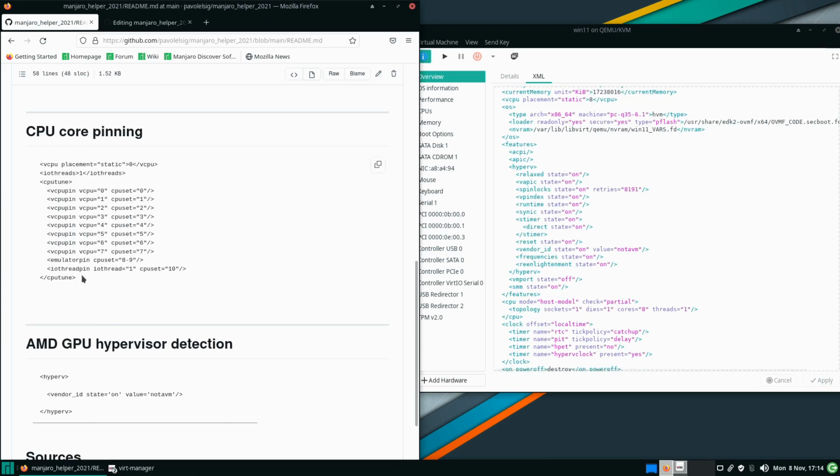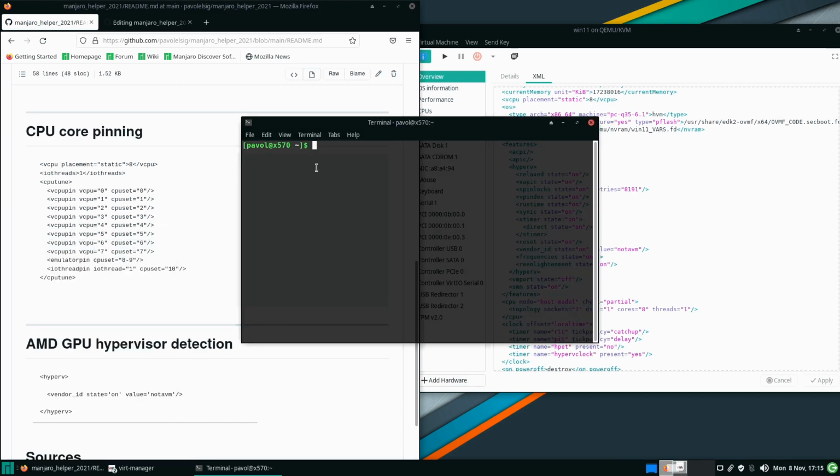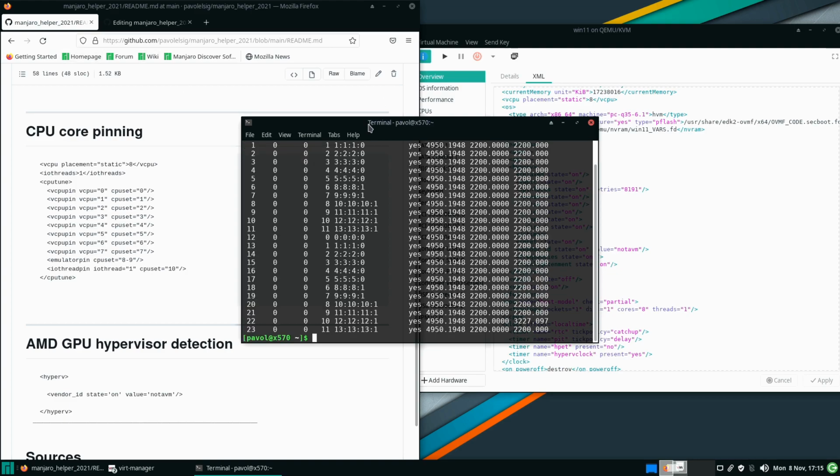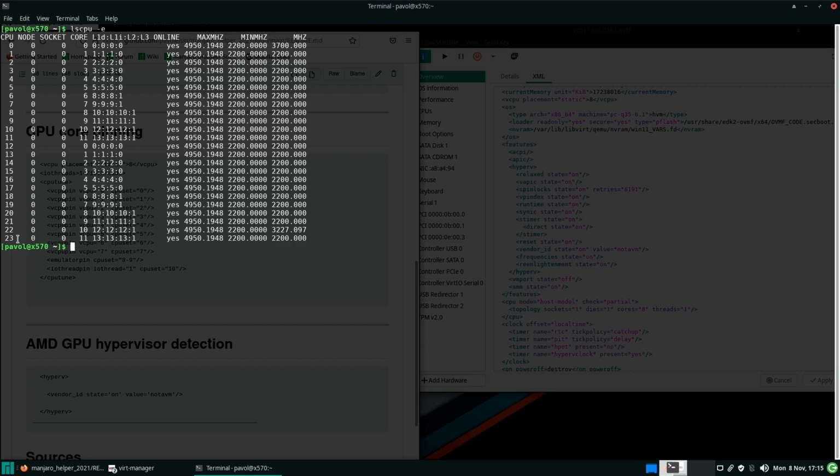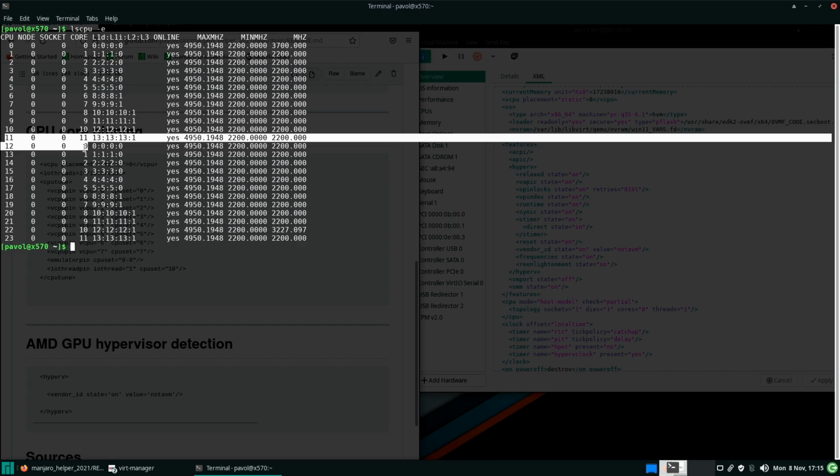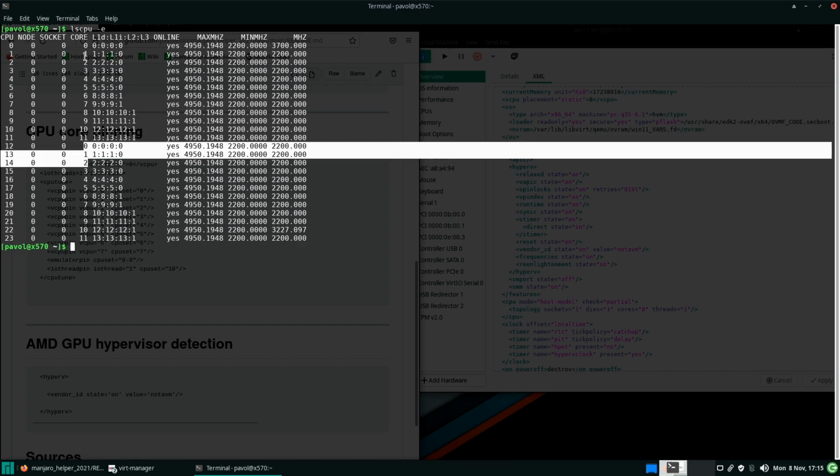Then next, core pinning. Run lscpu -e, and what we'll see is that we have our 24 logical cores. Core 0 corresponds to core 0, core 1 corresponds to core 1, and so on and so forth. But once we reach core 11 and start with 12, we again go 0, 1, 2, 3. So this is basically SMT, or hyperthreading, right?